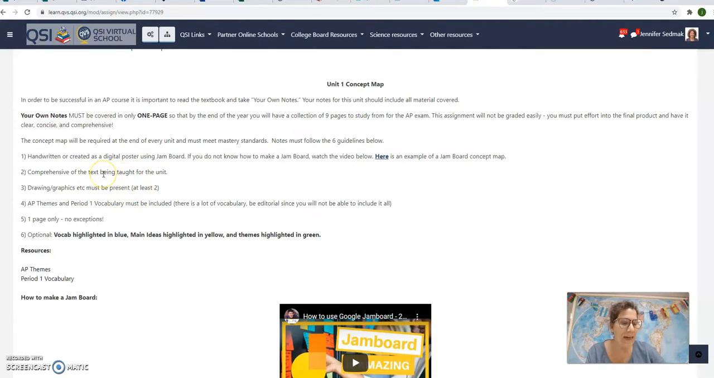It has to be comprehensive of the unit, so it has to cover the period from 1200 to 1450. There's some AP themes and vocabulary that you integrate into the concept map. And on your concept map, highlight the main ideas, the vocabulary, and all of that. But it's supposed to be visual.